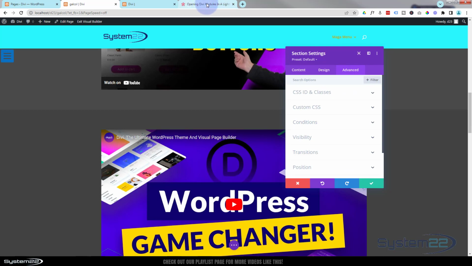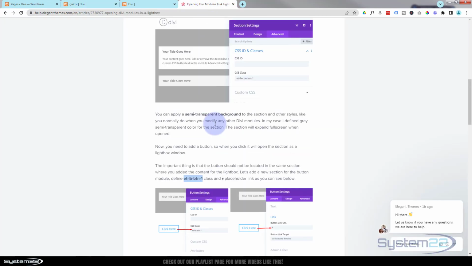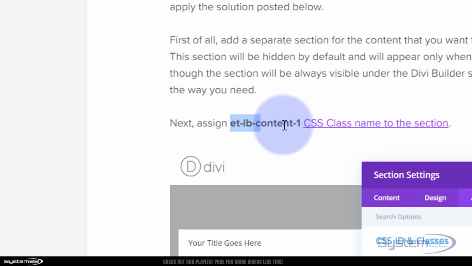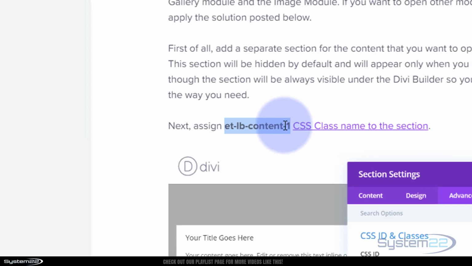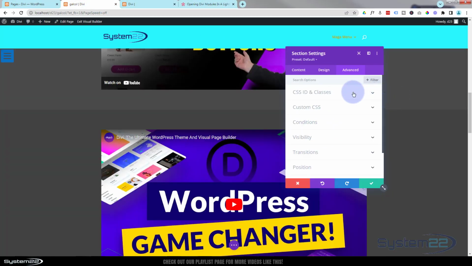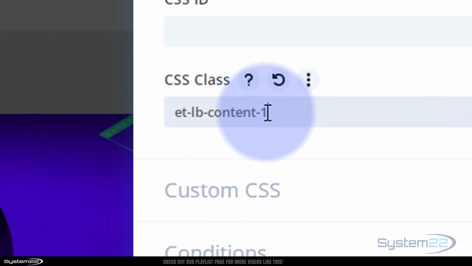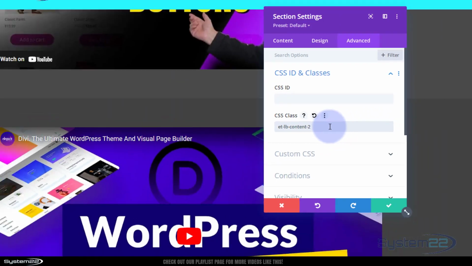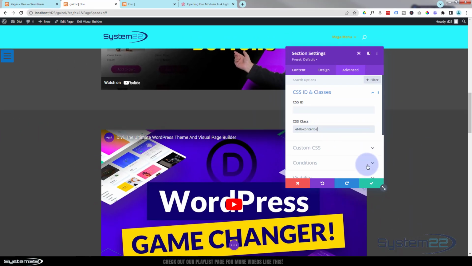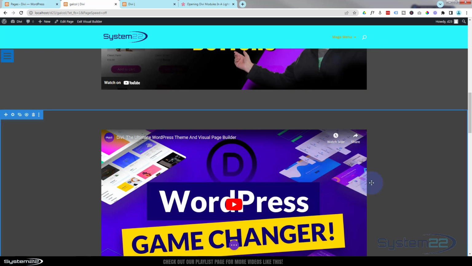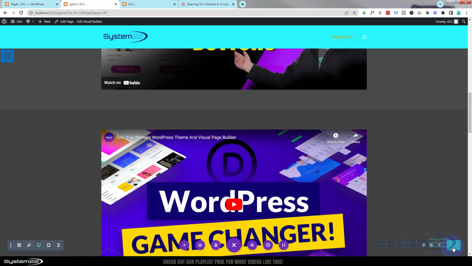And again, we want to go to the advanced. Now we want to get our little code. And again, we want to make sure over in CSS ID and classes, pop it in there, that whatever we called our second button, we change it to a 2. We've got to tell this that it wants a 2, so it knows which section it's got to pop up. So we've done that. We should be good to go. Let's just save this. We'll save our page changes again. Let's exit the Visual Builder.